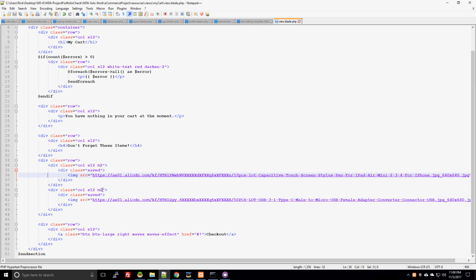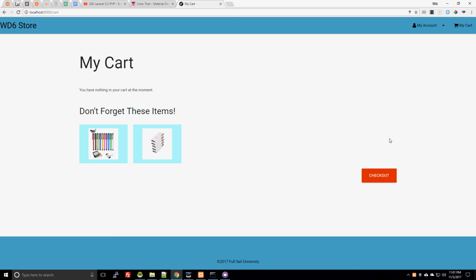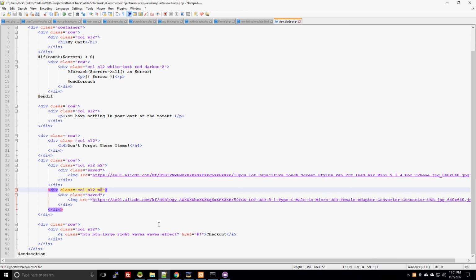Now, I'm planning to make each column size 2 with Materialize, meaning that you could fit up to 6 of these in a single row. And I'm probably going to see about making some sort of feature where if you have more than 6 items added to the save for later, you'll be able to horizontally scroll through that list, instead of having the content vertically being pushed down, because you don't want to push the checkout box too far below, because that would really annoy the customer.